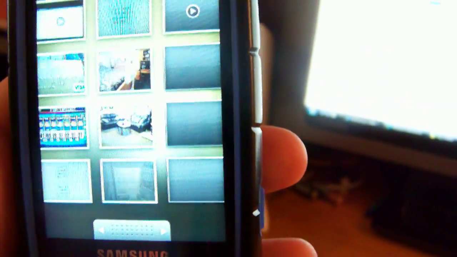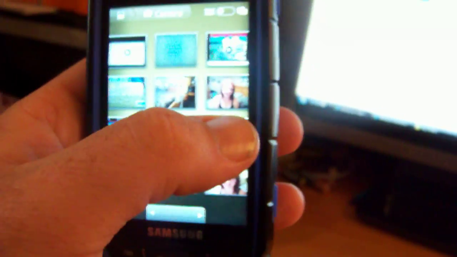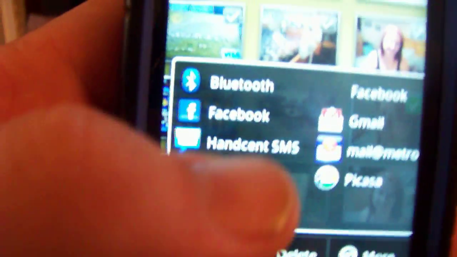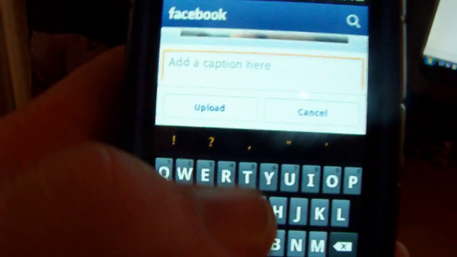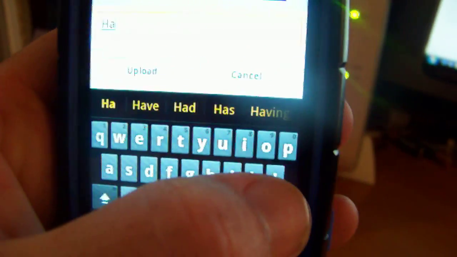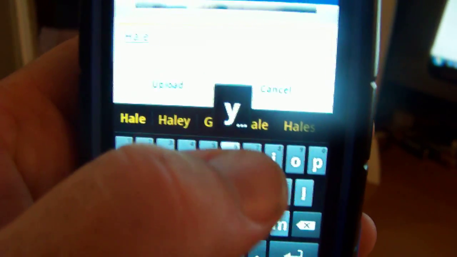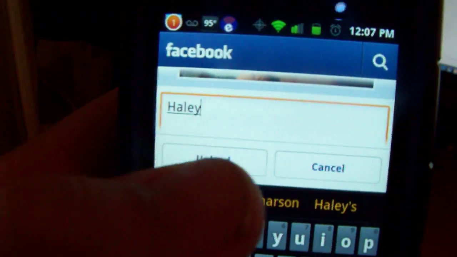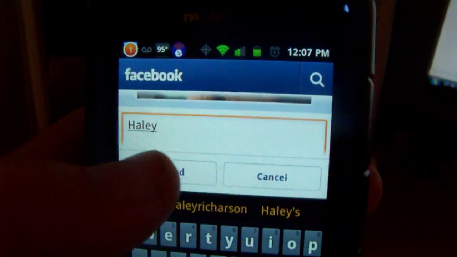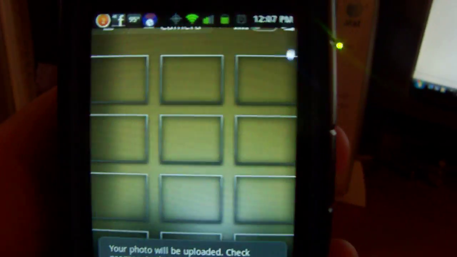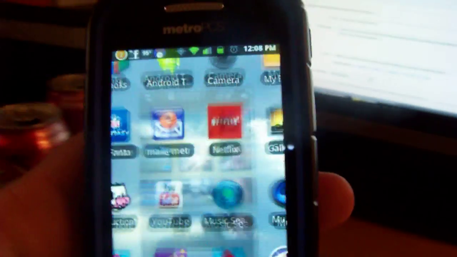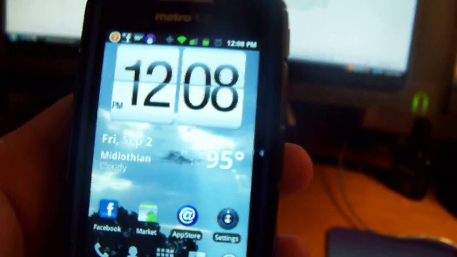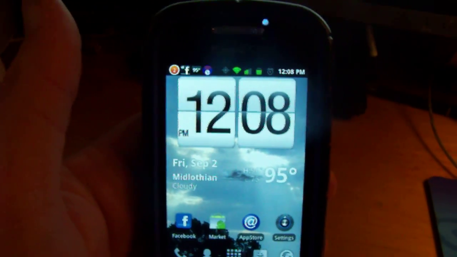And really the same thing, let's say you wanted to share a picture on Facebook, then you'll press and hold, click that picture, share, Facebook. It will automatically sign you in. You type in the caption, which I'm going to put my daughter's name since that is her, and upload. And that's it. Bam, done. So, very easy to share what's going on in your life with Android phones.